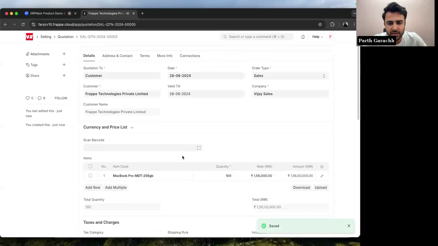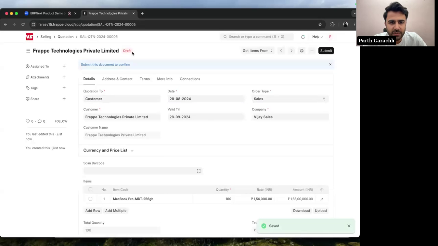Now, as you can see, this quotation has been created. The quotation is in the draft state. So as long as any document is in the draft state, you have an option to edit it. If you want to make any changes to the quantity, let's say if I want to edit the quantity to 90, you can still do it. I'll change it back to 100.